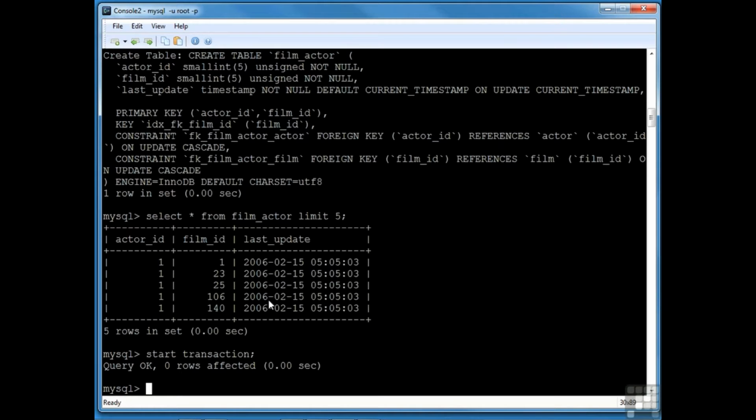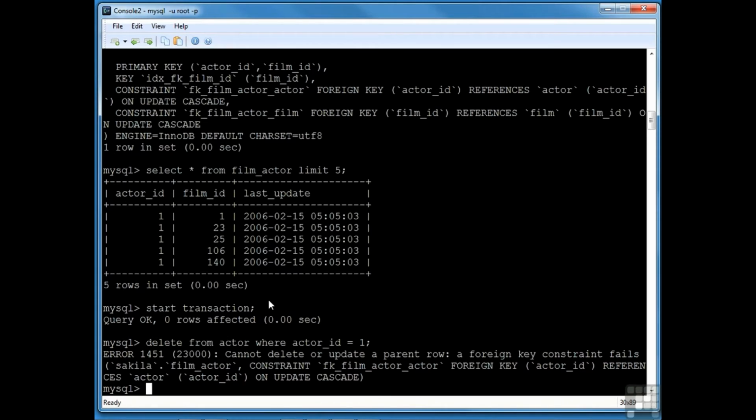So don't pay too much attention to the transaction command. What's particularly important is what follows. I'm going to attempt to delete Penelope from the database. So: delete from actor where actor_id equals 1. And we are greeted with an error message. Cannot delete or update a parent row. A foreign key constraint fails. That's good. That means we cannot orphan any records found in film_actor.